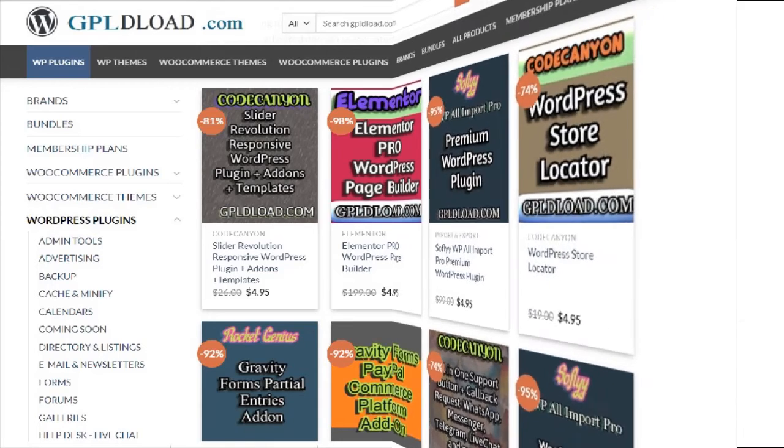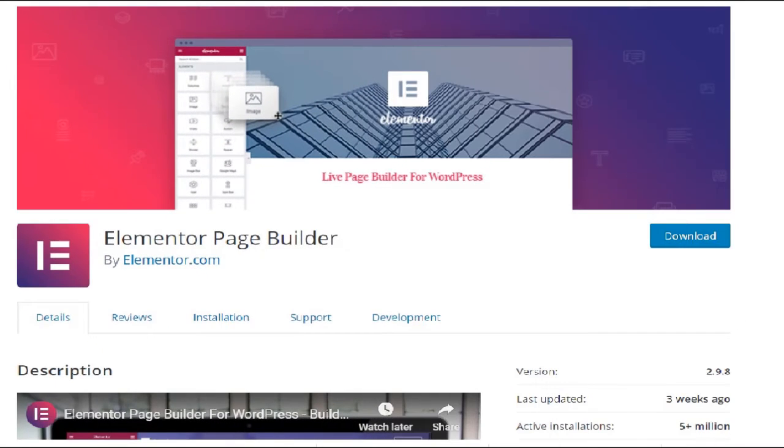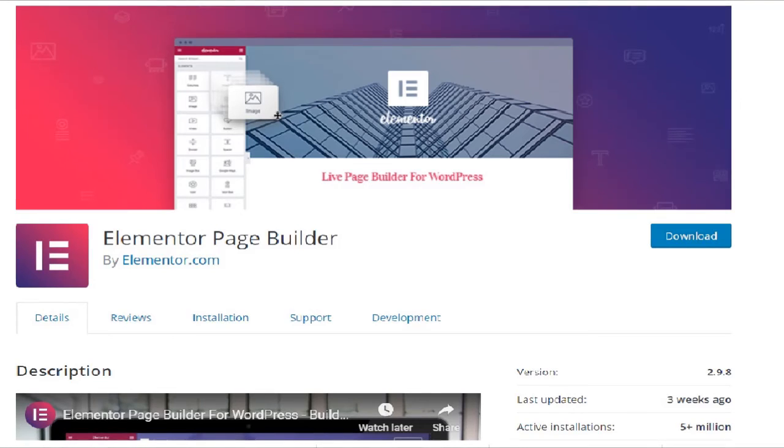Elementor came out probably around 2 years ago, and ever since it's come out, guys, it has exploded because it is the best free page builder out there for WordPress, period. So if you're looking for a page builder for your website, the Elementor Page Builder makes making websites super easy. I have a tutorial on it. It is hands down one of the best page builders that's come out for WordPress that are free.